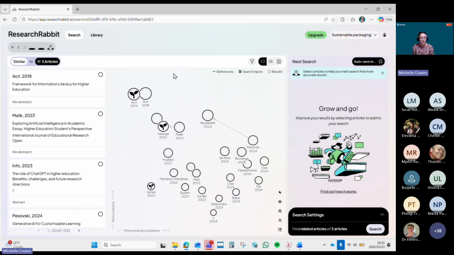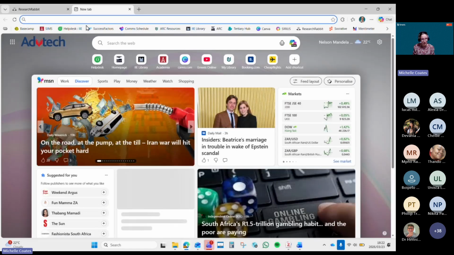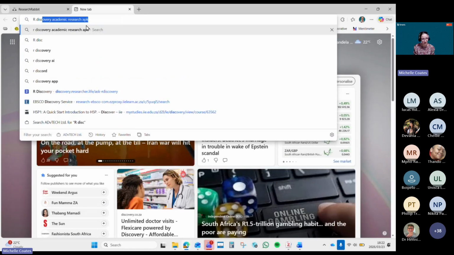Another one that's also completely free, and that's one that I mentioned, RDiscovery.